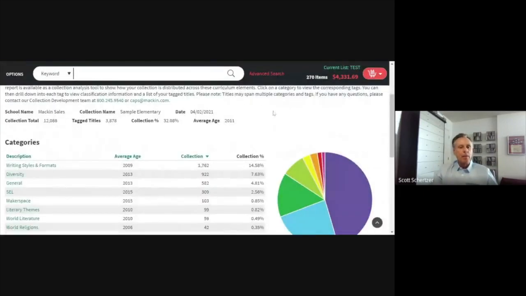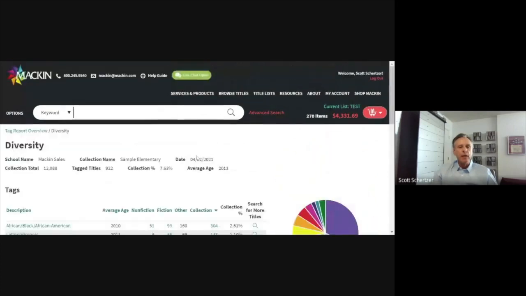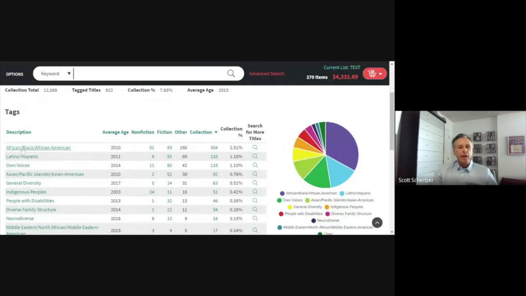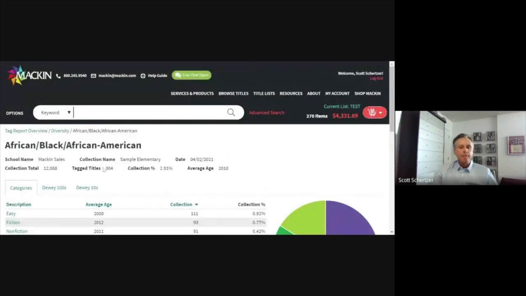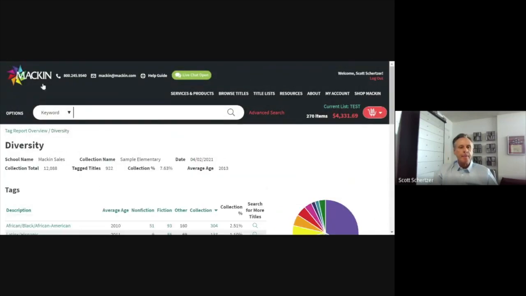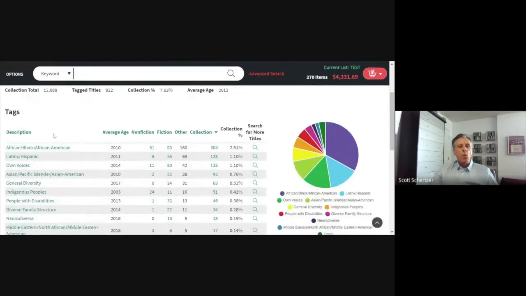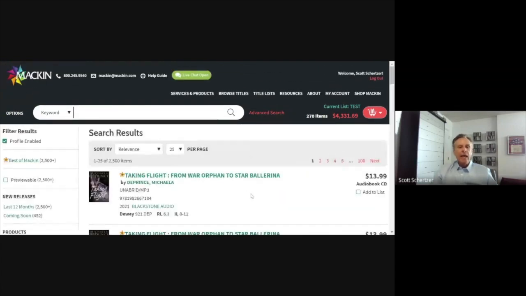The last thing I wanted to point out, if you go back in, say, to diversity, you're in your African American, go back there. Let's say you have 304 titles in African American, but you really want to increase that portion of your collection. You can see the little magnifying glass all the way out on the right-hand side. You just click on that, and that will take you into that African American subcategory in your diversity list.